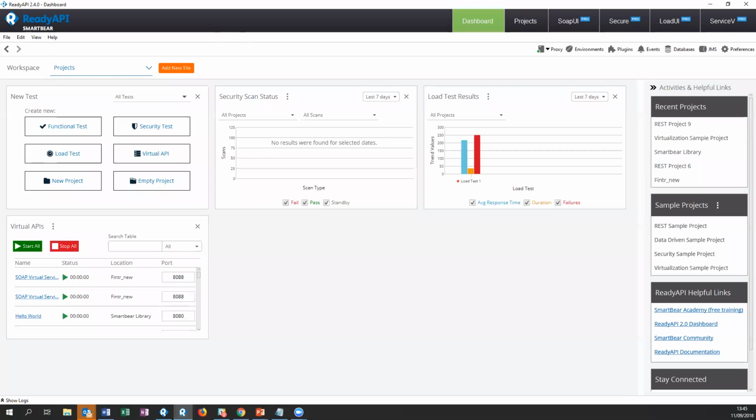Okay, and from a Service V perspective, we improved the JMS virtual services. So we can virtualize SOAP, REST, and now we can do JMS. Well, we could always do JMS, but we can do it a little bit easier now.